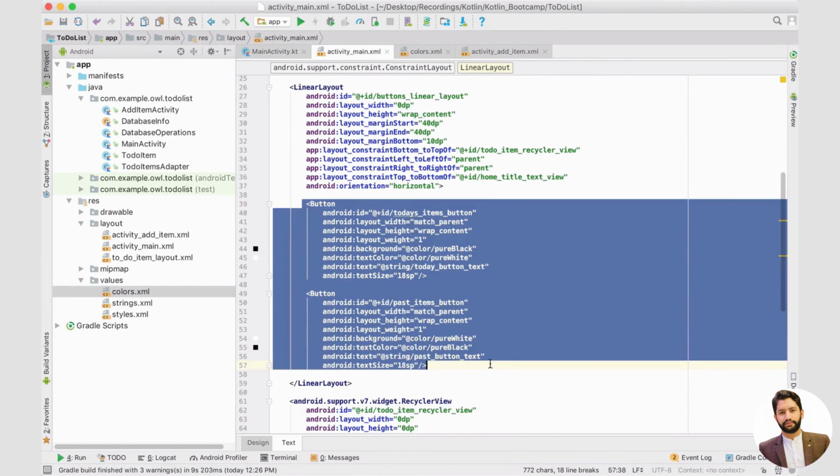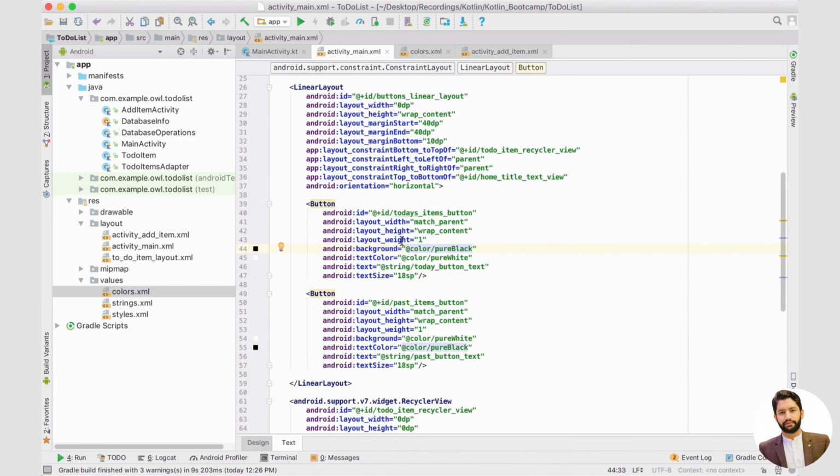I also have a couple of buttons within this. I've specified some attributes here. Again, just a match parent, wrap content, and one for the weight. One weight inside of a linear layout, if you have it for both of the items, indicates that they have the same weight, so they kind of fill up the remaining space.